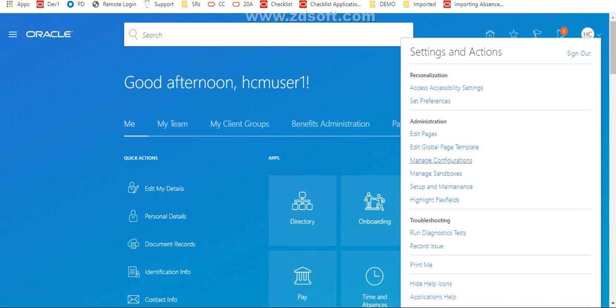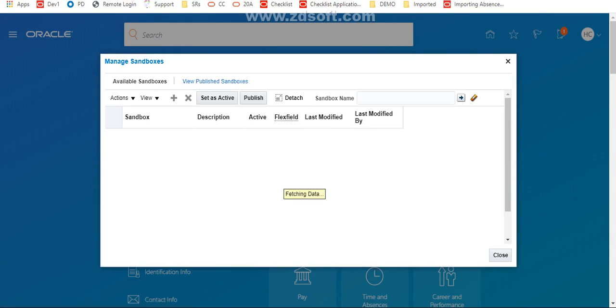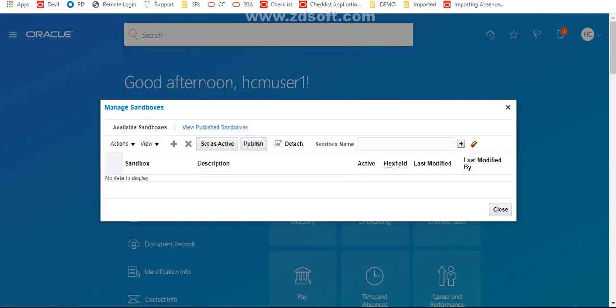So this is the section under administration. You can see the tasks that are related to Sandbox. In order to access Sandbox, click on Edit Pages. Since we are in classic sandbox, it is asking us to activate sandbox. So just click on activate sandbox so that a new page will appear. This is the classic sandbox page. Here you can create a sandbox, create your own name, and then set it as active so that you can enter into the classic sandbox.